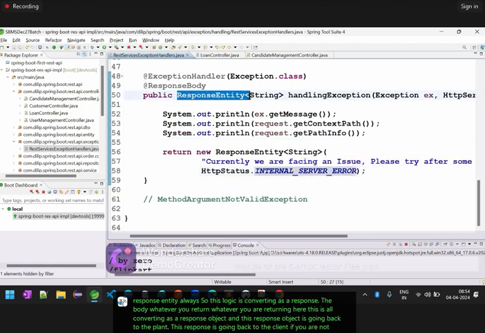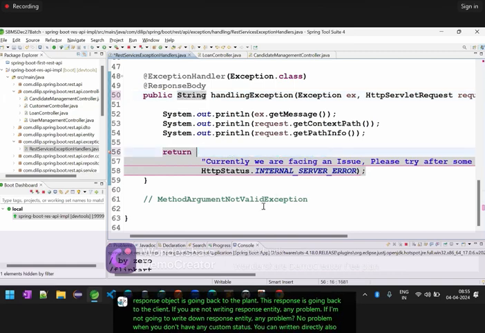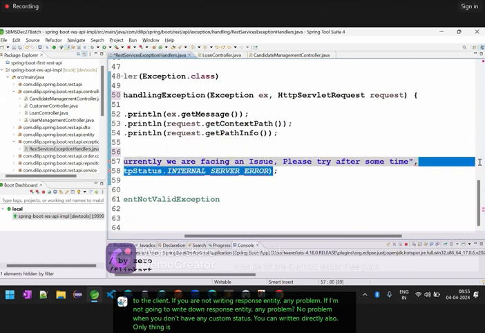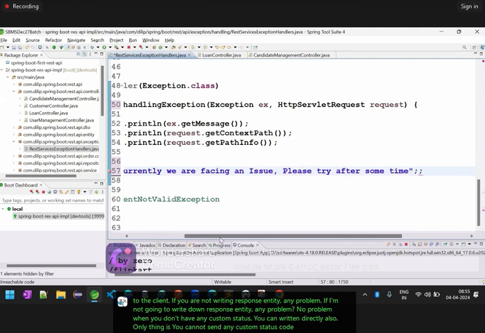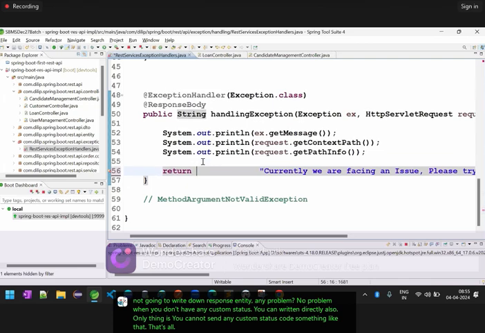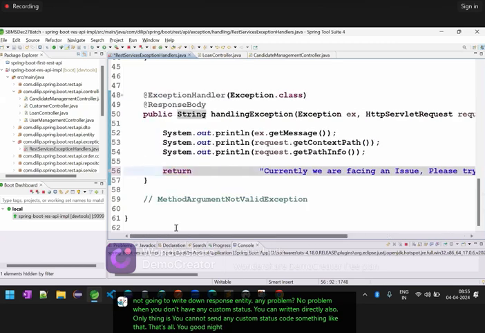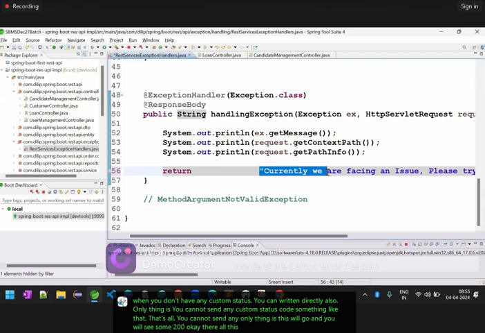If I am not going to write ResponseEntity, any problem? No problem when you don't have any custom status codes. You can return directly also. The only thing is, you cannot send any custom status codes. It will go and you will always see a 200 OK there. Otherwise, there is no problem.